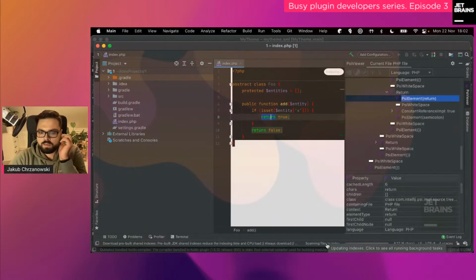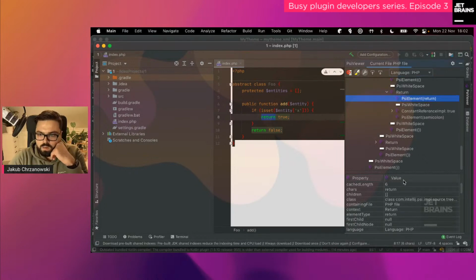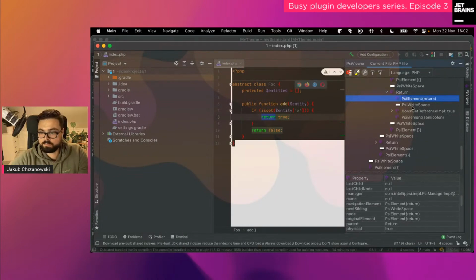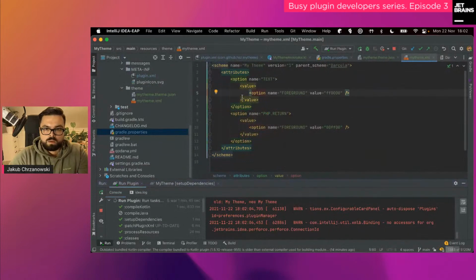Indexing. Just hold on. So this is still the PHP type provided by the PHP plugin, but we have somehow overwritten it, created a new key for this part of the PSI tree, and with our theme plugin, we can provide some new styles for this part. All right.